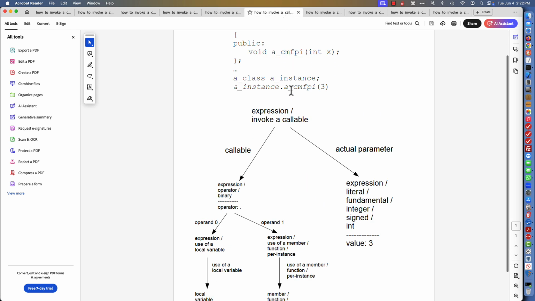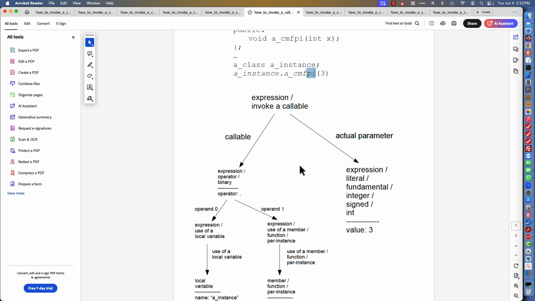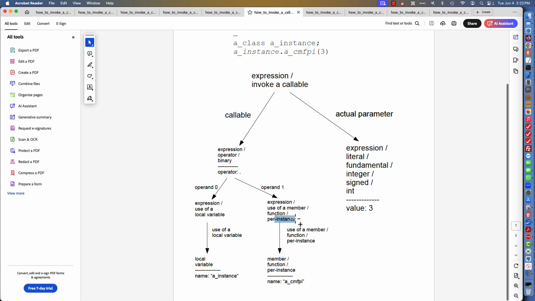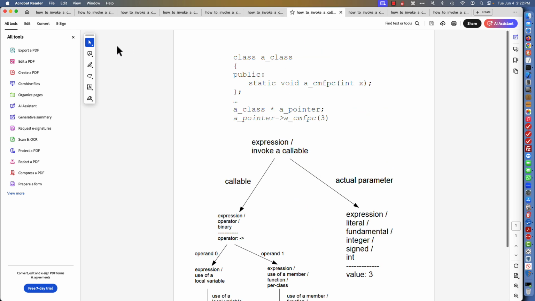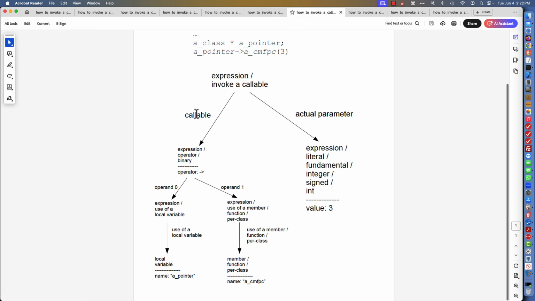Very similar to that is an expression where you use a CMFPI rather than a CMFPC, and the only difference is it's per instance, and per instance. Again, the type of the callable is function that takes an int and returns a void. Arrow is very similar. The only difference is that the operator is arrow, and the left operand, operand 0, must have type pointer to instance of a class, which it does. And again, the callable is function that takes an int and returns a void.